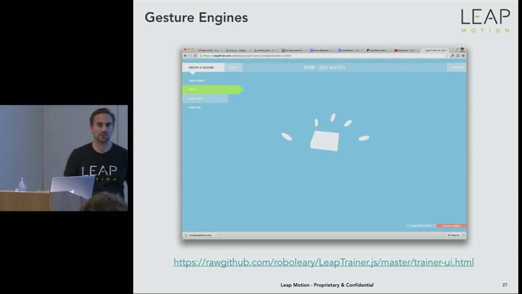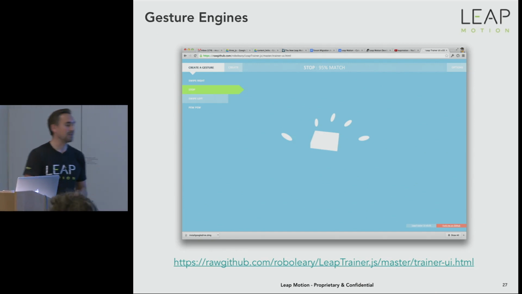I did mention before a different way of doing gestures. If you're interested and you are working with JavaScript, this is a platform. This is a JavaScript application that a developer named Rob O'Leary built. What it does is it takes a lot of the complexity out of recording and using movements. So he's basically created a gesture recorder. You can type in the gesture, record it, it spits out something that you can then pull into your application.